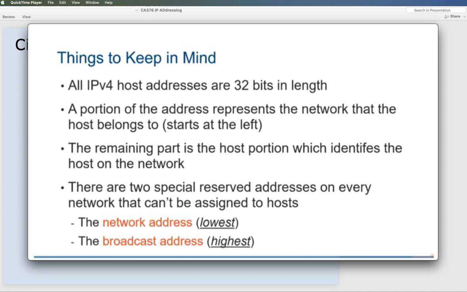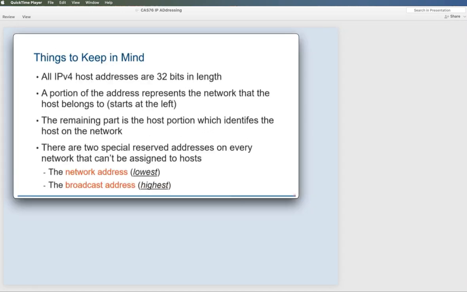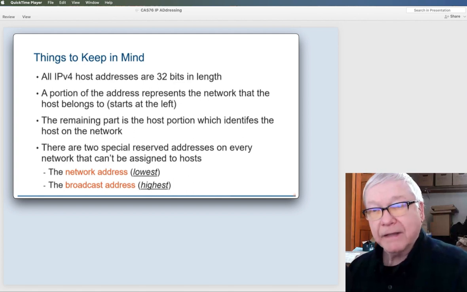Thankfully, there are shortcuts you can take for calculating these addresses without having to convert to binary first. But examining these addresses at the bit level should help you understand how network devices interpret them and also how the dotted decimal format is derived. So there you go. Things to keep in mind.